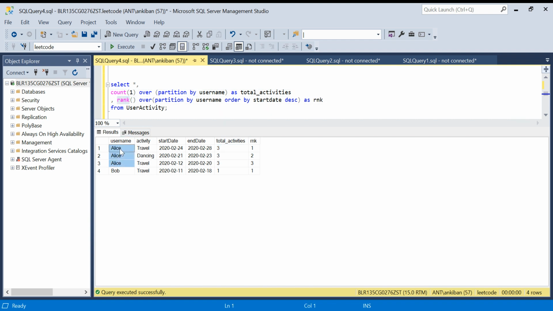I'm doing partition by username. So for Alice, I have got rank 1, 2, 3. The latest activity got rank 1 and the oldest has got 3, and similarly. And for Bob, we have only one activity. So the total activities is 1 and rank 1.